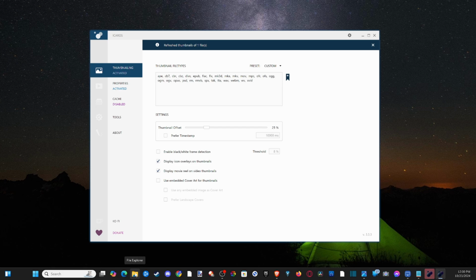So it's that simple. So very easy to import stuff over to your computer. And you should be good to go.